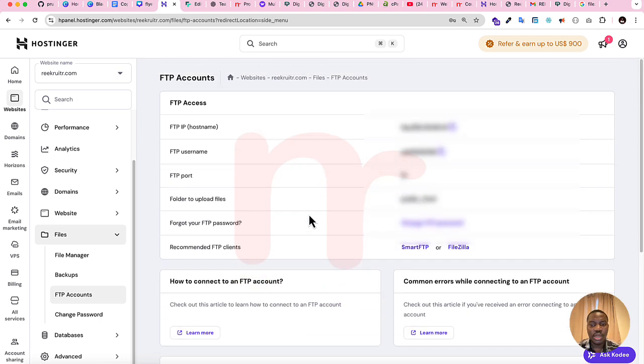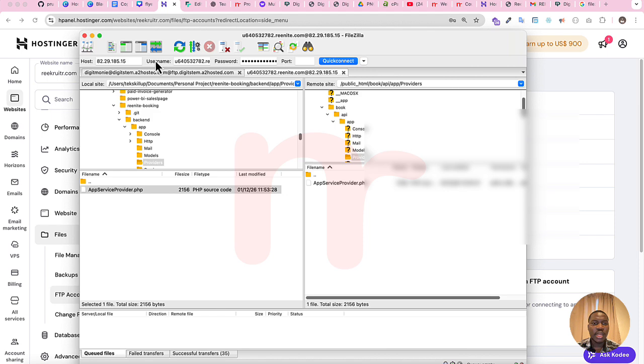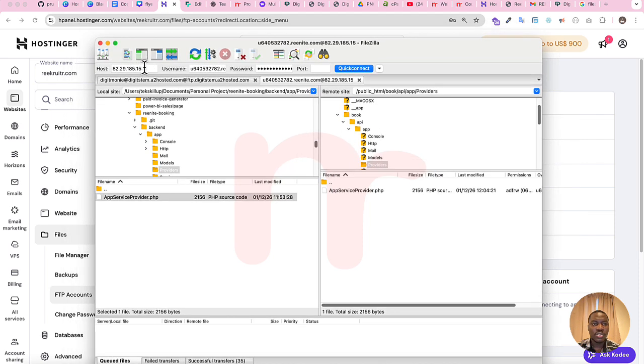Basically, what we are going to do is copy these details. Now I've logged into my FTP account, so I'll pull it up. Make sure you fill in the name for your host, put in the username, put in your password, and then the port number, and click on Quick Connect. Once you click on Quick Connect, an option will pop up. Just make sure you click OK, and you have your files.